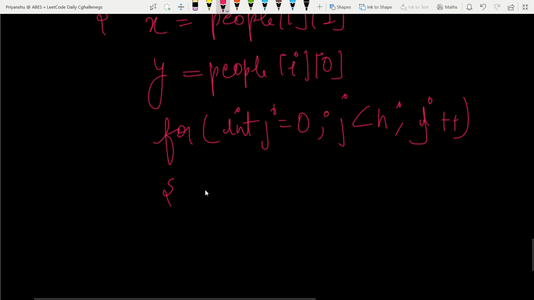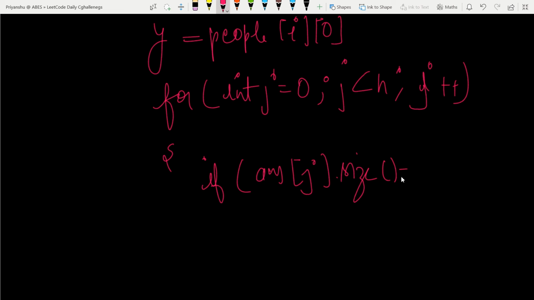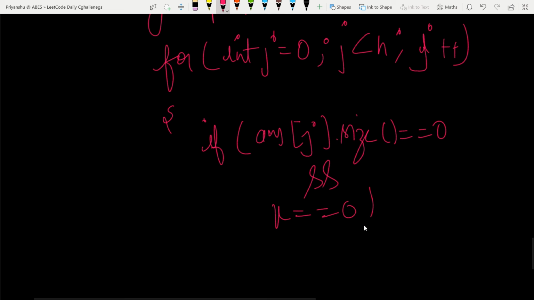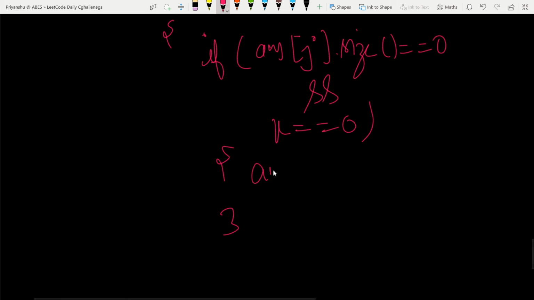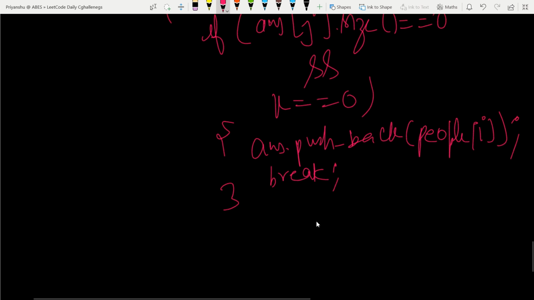We check whether the place is vacant. How are we going to check? If answer of j dot size is equal to 0 and x is equal to 0, that means we will put the value. How do we put the value? We just push back people of i, and we break the inner loop. Okay, this work has to be done.